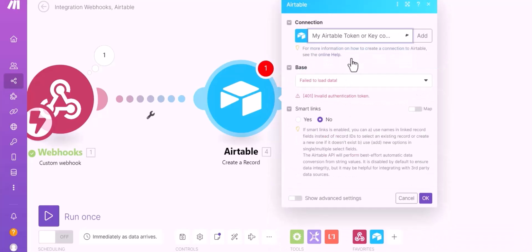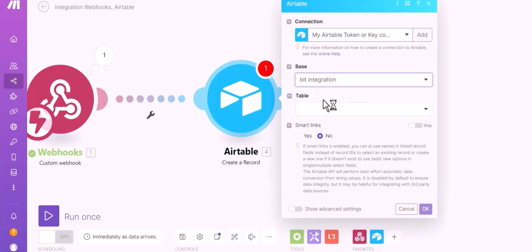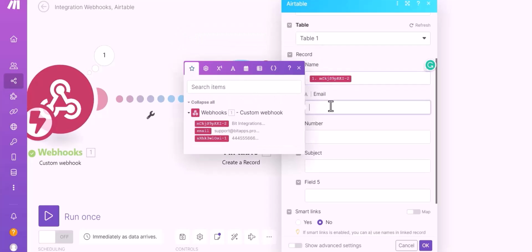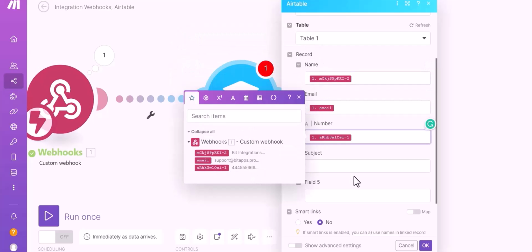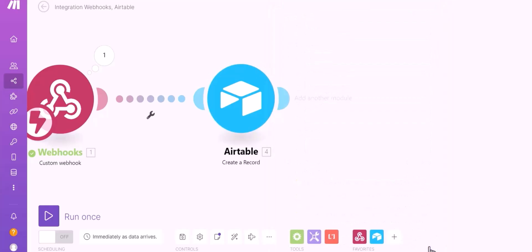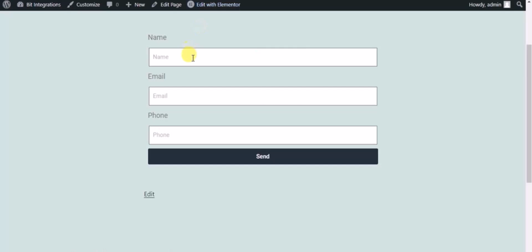Add. Select a base. Select a table. Map the respective fields. OK. Click on Run once. Now check the integrations by submitting a form.